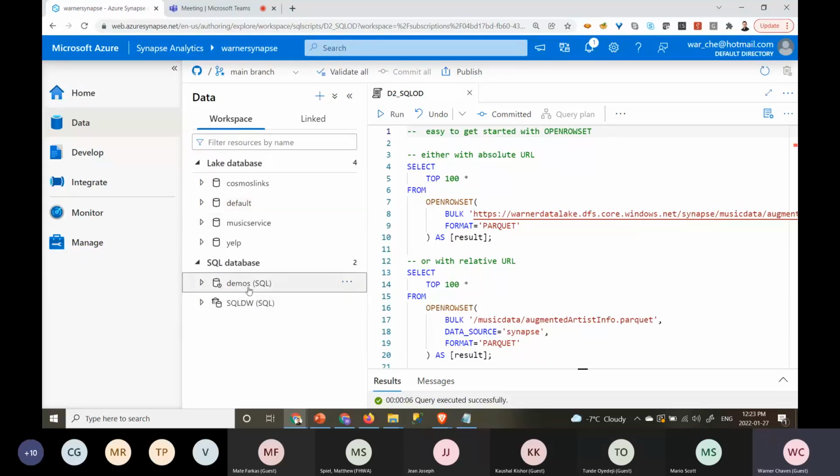So you see here, I have this demos database that I can use with my serverless pool, and I have this other SQL DW database that can be used with the dedicated pool, right? So I have multiple ones here, and you use the data panel here just to explore the data that you already have in the service, right?